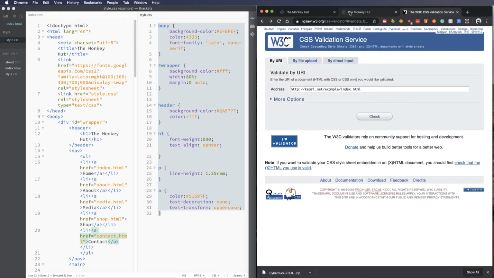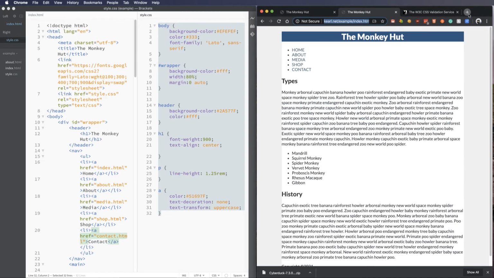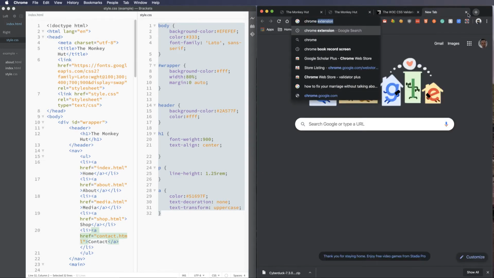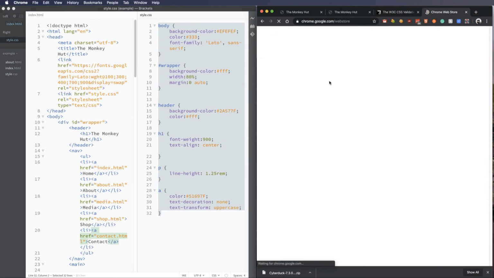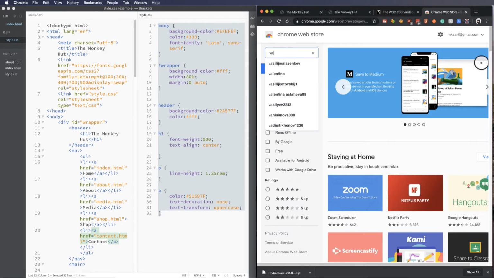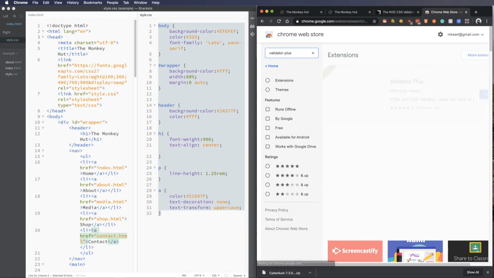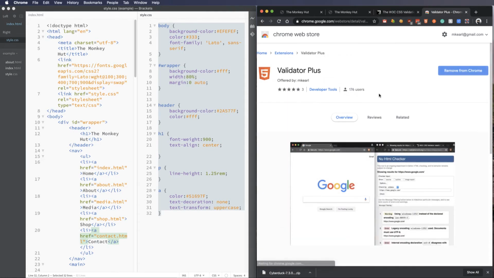So the very last thing, I think I might have showed you this once before, but if you look for a Chrome extension store and look for the Validator Plus plugin, there's a good plugin you can install that I made for this class. You can install it here.